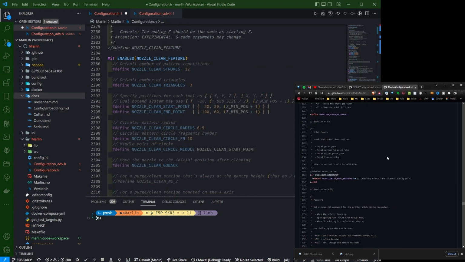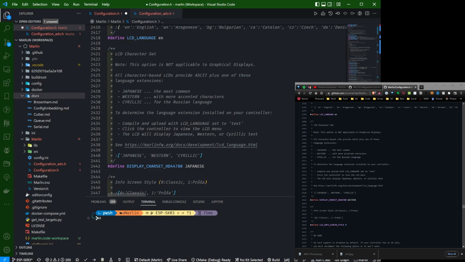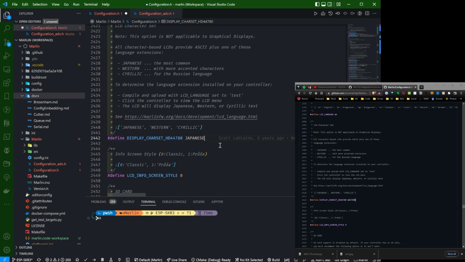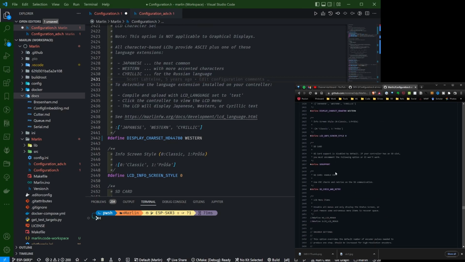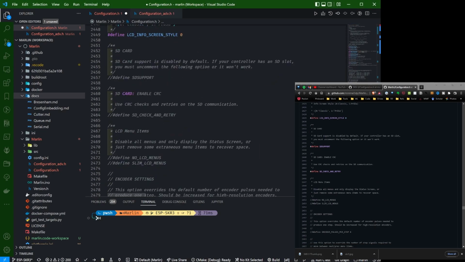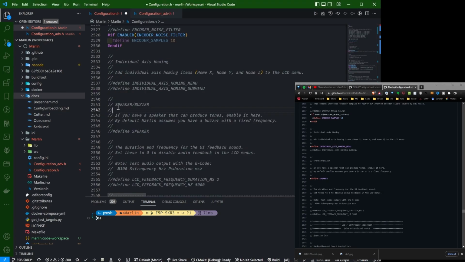Keep going down. LCD language, English. I'm going to change this to Western. And I'm using the BigTreeTech TFT 3.5. I believe I have all this code is already not optimized for that. So I want to enable the SD support. The check tree. I'm going to go ahead and enable define individual access.